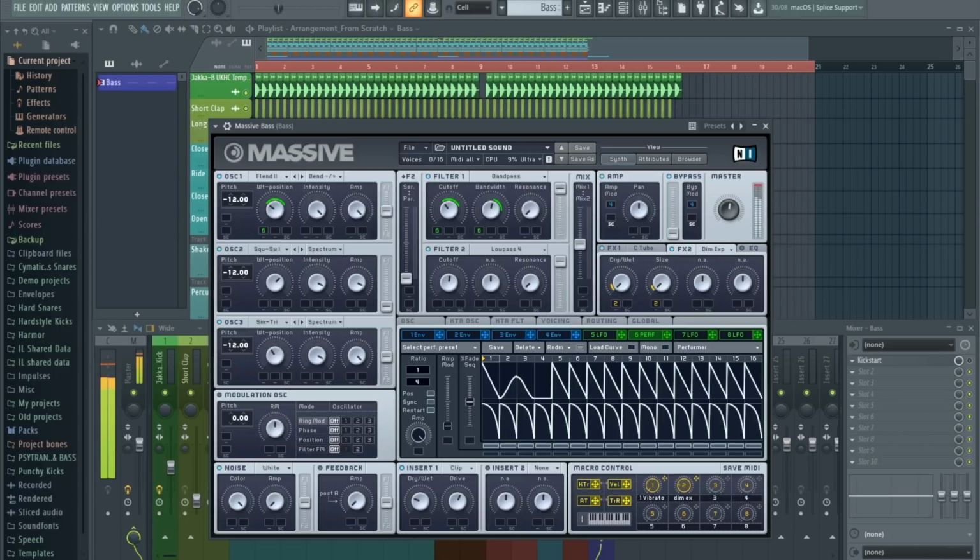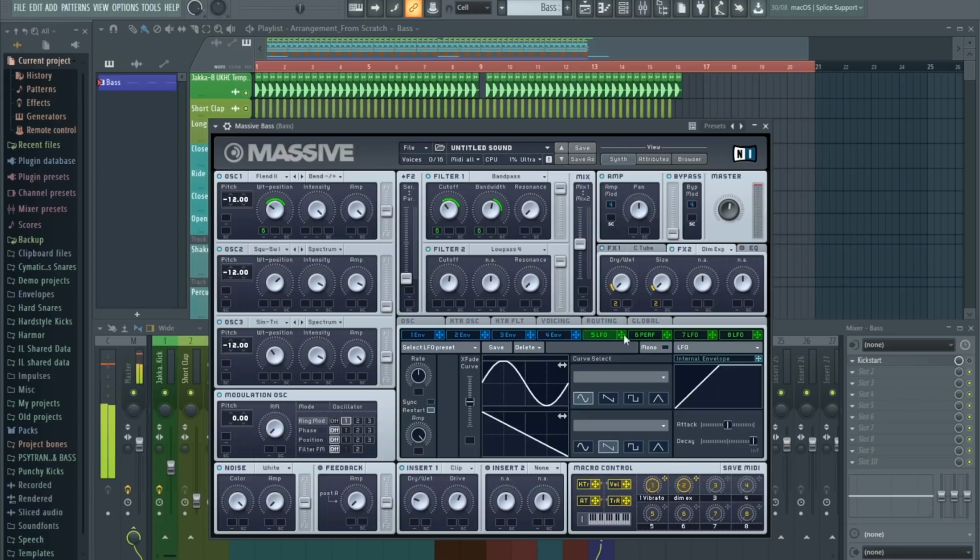And then you can also add ring modulation, which just changes the tone. Again, it's not something you have to do, but it can make it a bit more interesting. Especially if you want to do something like that.